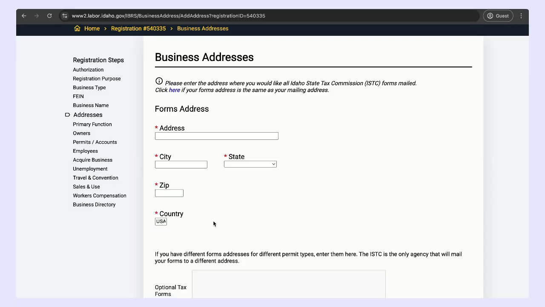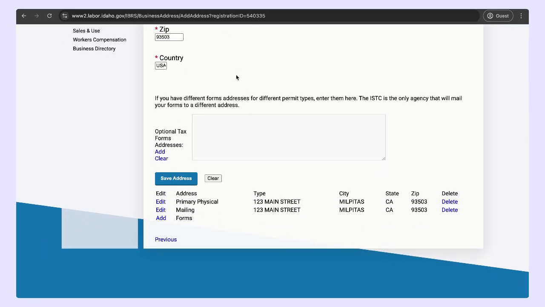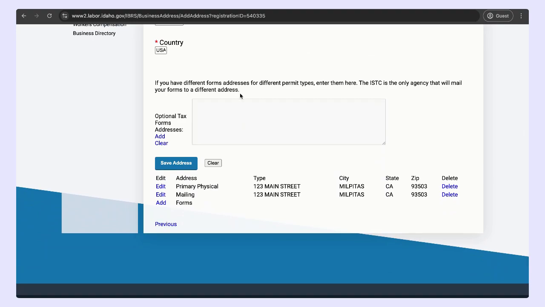Okay, now this is the address that you would want Idaho State Tax Commission to mail all your forms to whenever needed. So, in case this is the same as your business address, then again go ahead and click here. If not, you can type in a different address too. Now, they also give you an option of if you have different form addresses for different permit types, you can enter them as well, and click on save.